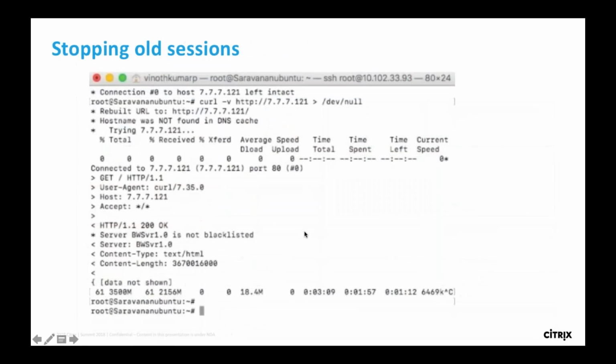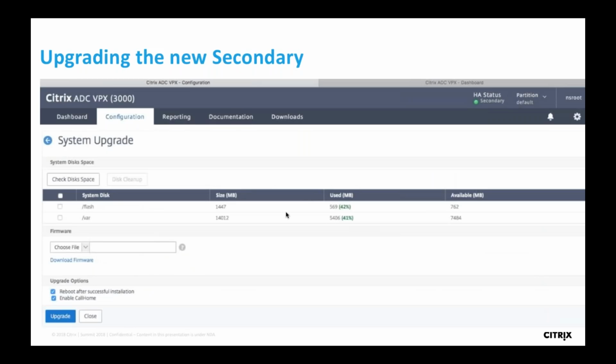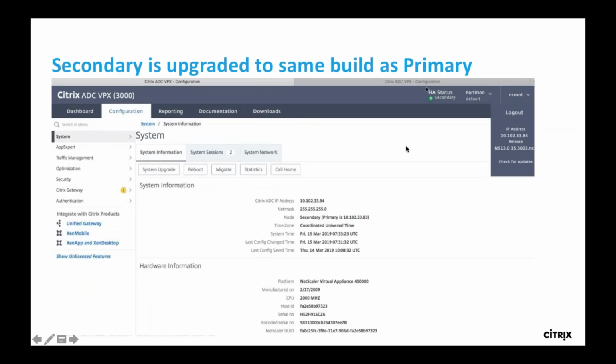And now we'll go and stop the old sessions. Once we stop the old sessions, then the new secondary, which was taking the old sessions, will have zero throughput. You can see there is no session going now. So this is where you can go and upgrade the new secondary. You can check the disk space and then go ahead for a reboot with the new build.